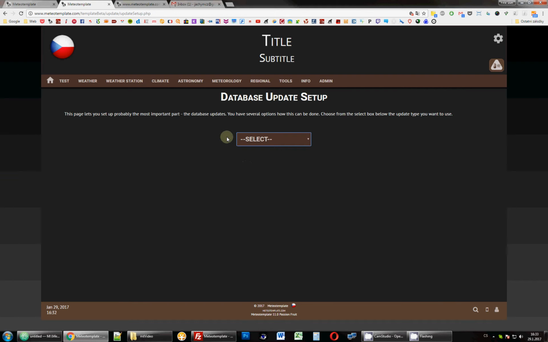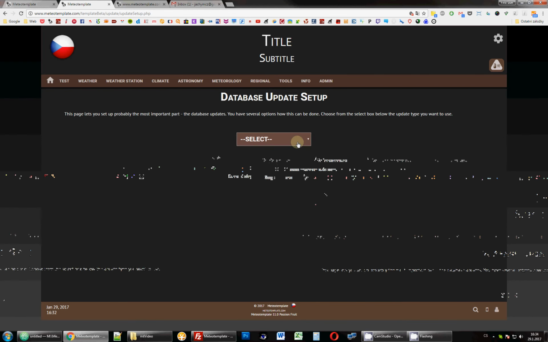It would go from Weather Display to Weather Underground and from Weather Underground to your database. That's not what we want. In that case, we would go directly from Weather Display or from Cumulus to the database, to the update script. So let's say I'm using Weather Display.